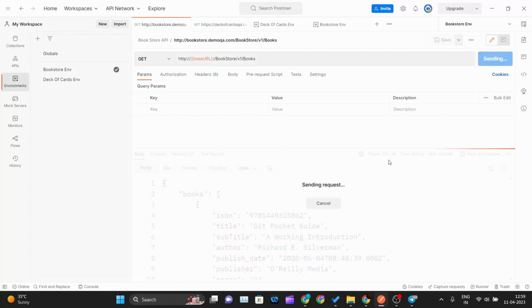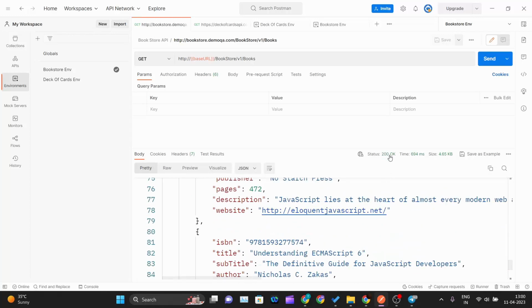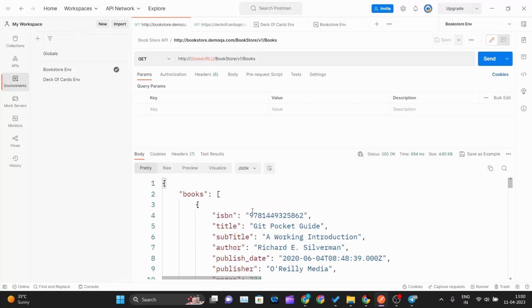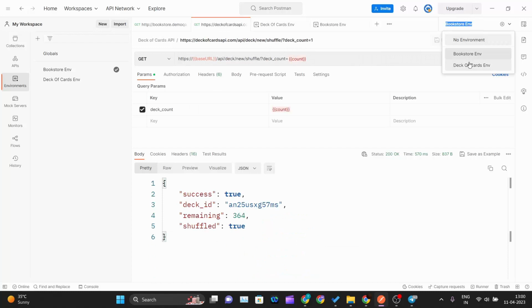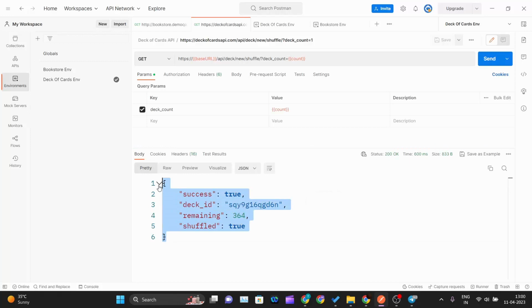Now if I hit send, I should get the same output that I got earlier. Status code is 200, everything is working fine, and I get a similar response that I got earlier without adding the base URL. Now if I come here and set the deck of cards environment as active, and hit send, I should get the same. I'm getting the same response that I got earlier by writing the hard coded values. Status code is also 200, everything is working fine.